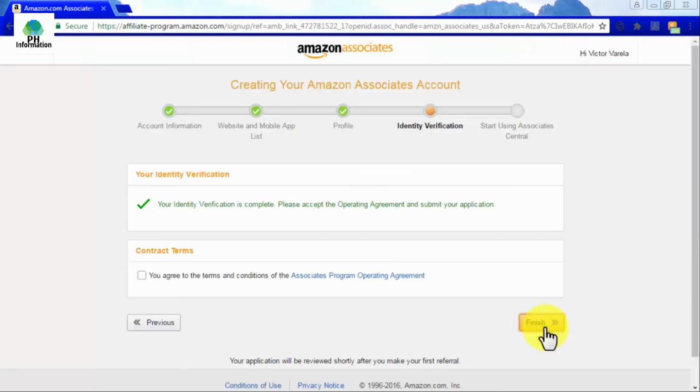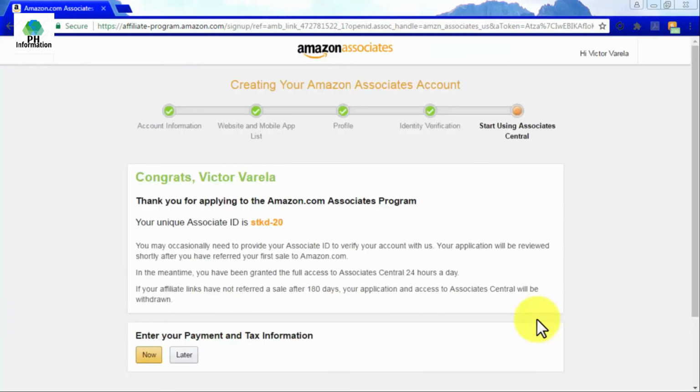You'll get a confirmation informing you that your identity verification has been completed. Check the box under Contract Terms to accept the operating agreement, then click on Finish. Congratulations! You are now ready to start using Associates Central.